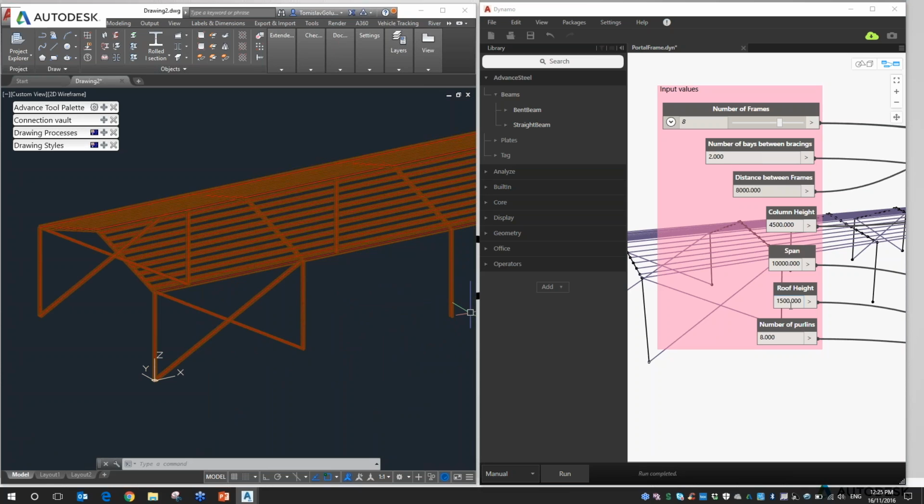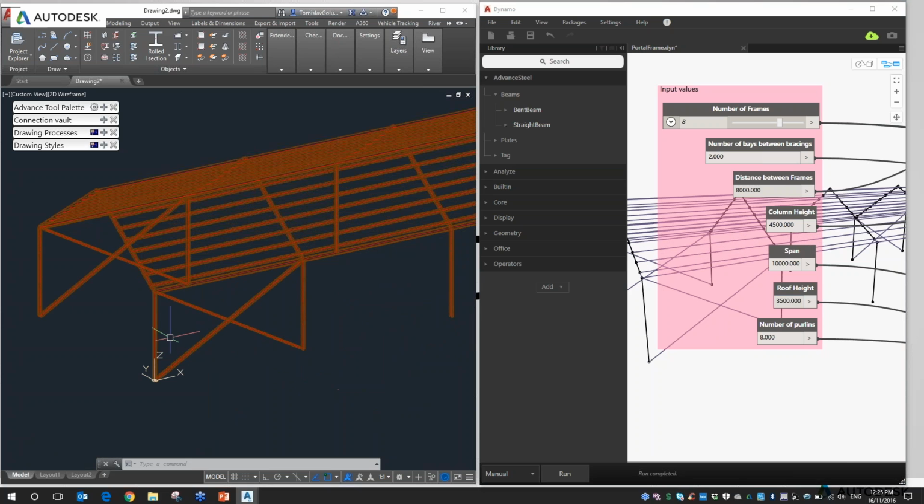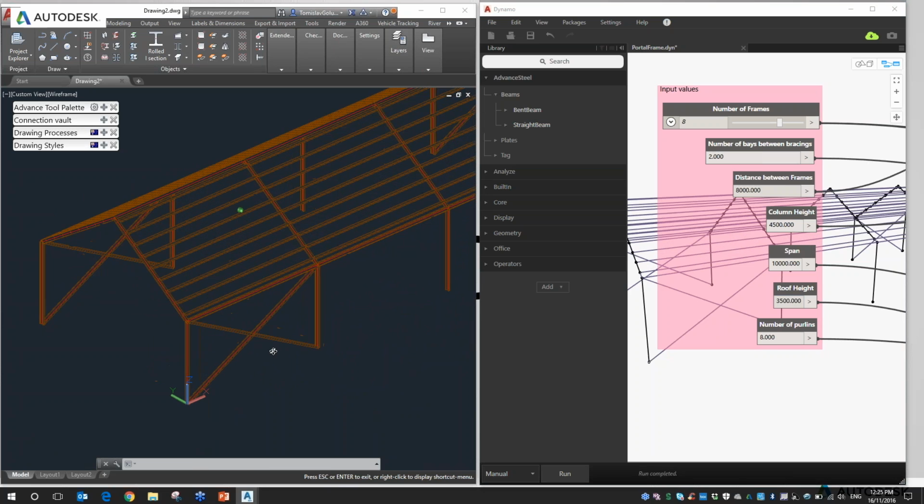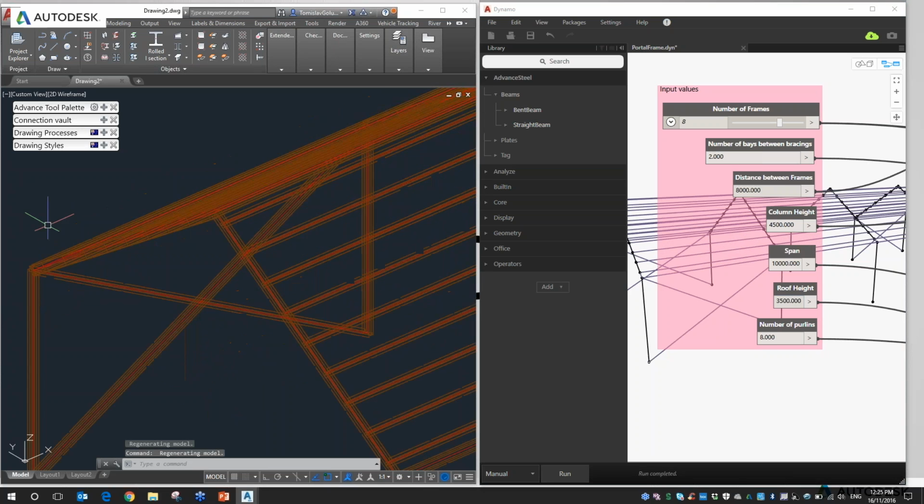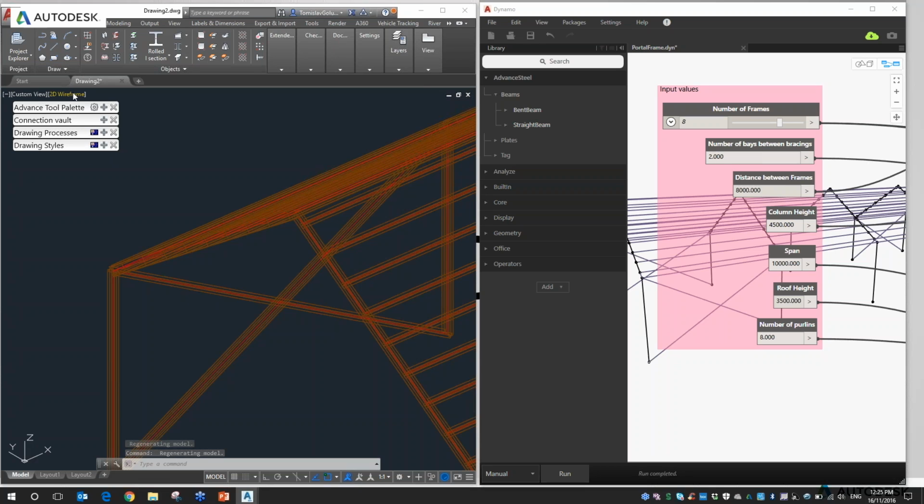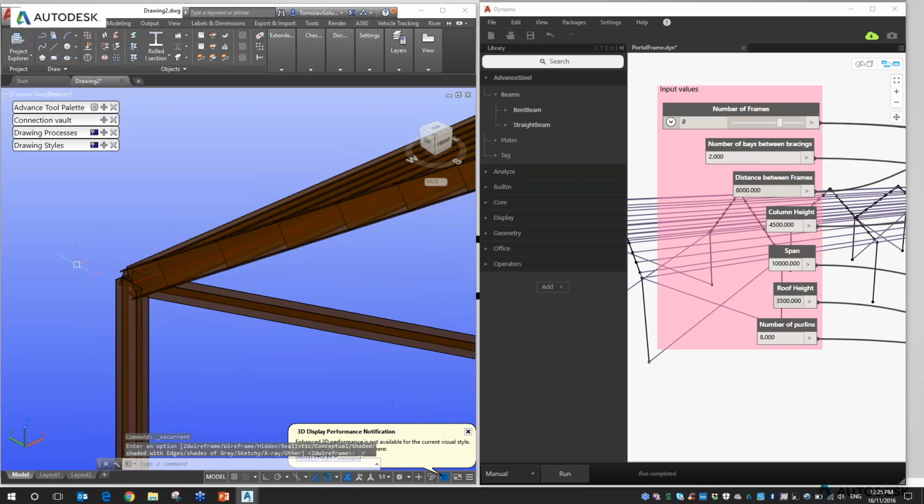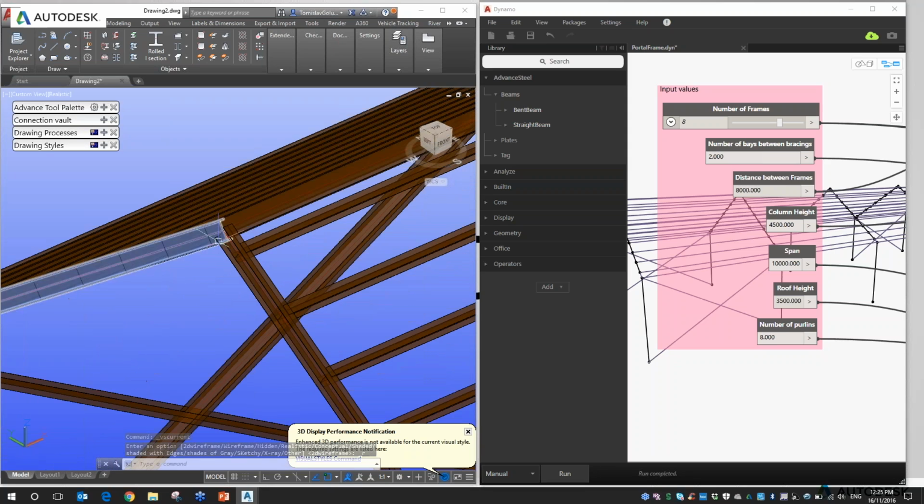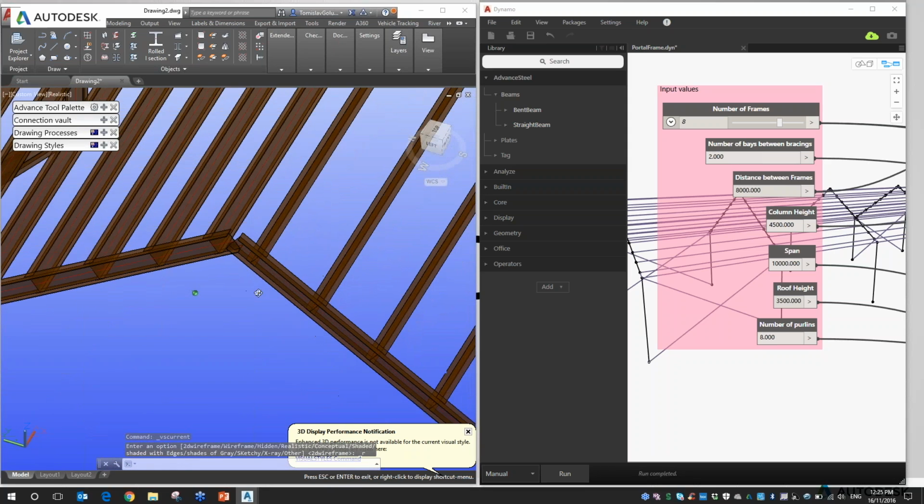So if I do something to the roof height, let's make it 3,500. Click on run, click inside the Advanced Steel model, and you can see that the roof changed to be 3,500. Just to show you what happens with connections, I'm going to change this to realistic mode, just to show some 3D, so hopefully you can see it properly on your screen.